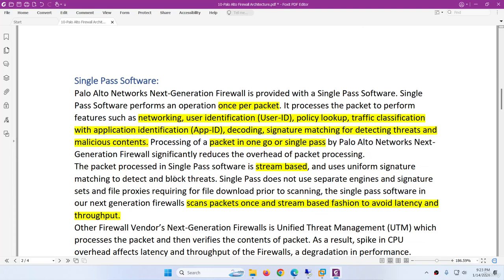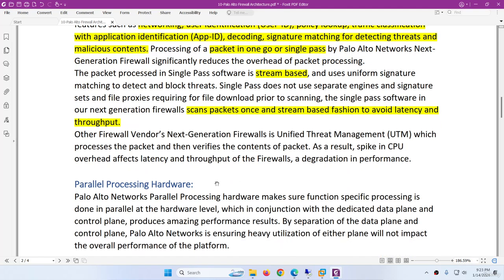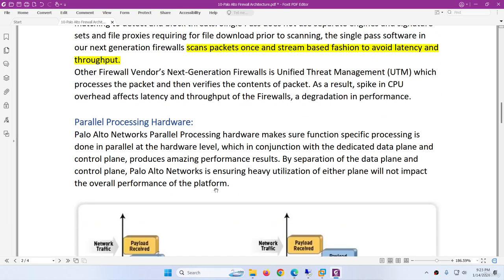It will do all the stuff which I told you, and scan the packet once in a stream-based fashion to avoid latency and throughput issues. However, I told you other firewalls do not do such things. It will increase the overhead of CPU and other stuff.